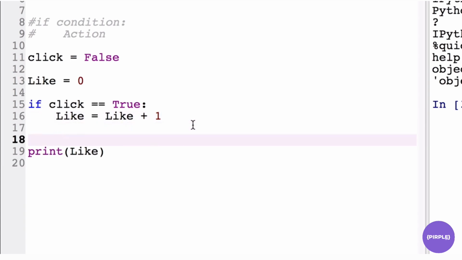Now, there is probably one more thing that we should consider. If someone clicked our like button and we give ourselves a like, then after that, we should probably make click be false again so that we don't get infinite likes. Although that would also be nice to have. But let's just also add the extra action that after we increase our likes by 1, we turn click to false again, so that the next time we get a like, we have to make sure that someone clicks again.